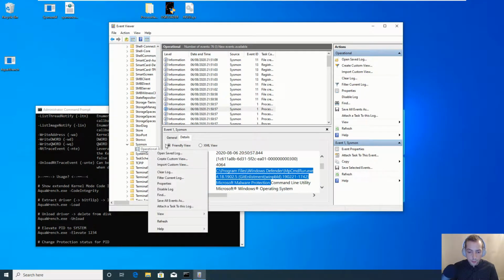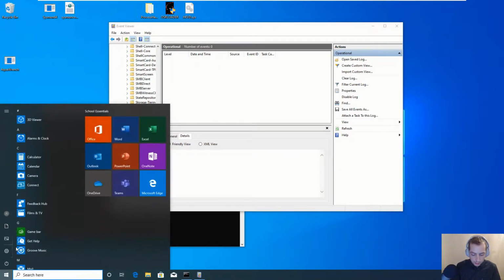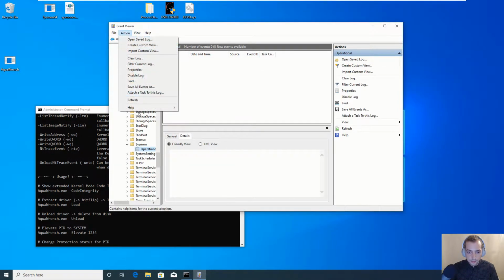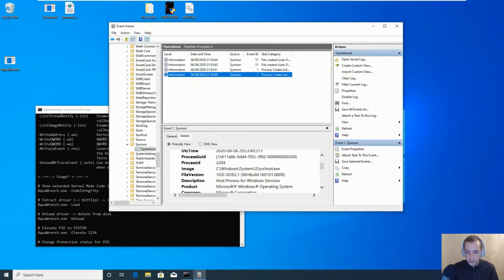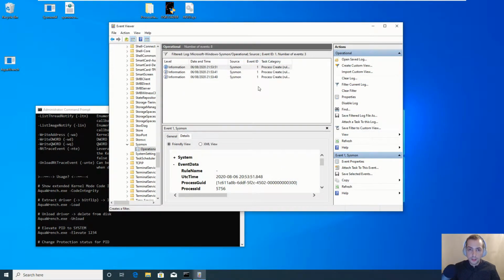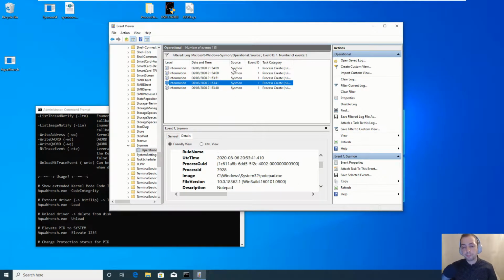Now, if we just quickly clear this log and launch Notepad, for instance, we can see that we have process creation results here, right? svchost and Notepad. Okay. Now, since we're focusing on process events for this demo, I'm just going to quickly create a filter here for event ID 1, so we only see process creation results. Okay. So we've established that Sysmon is logging process creation.